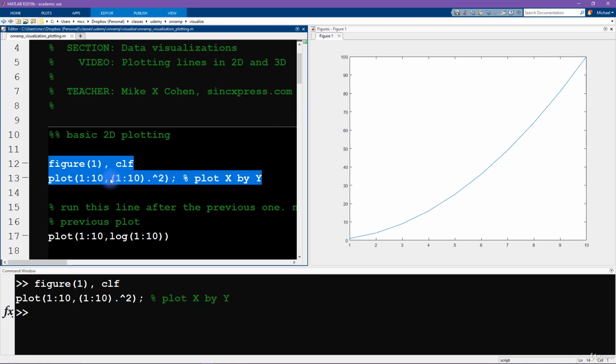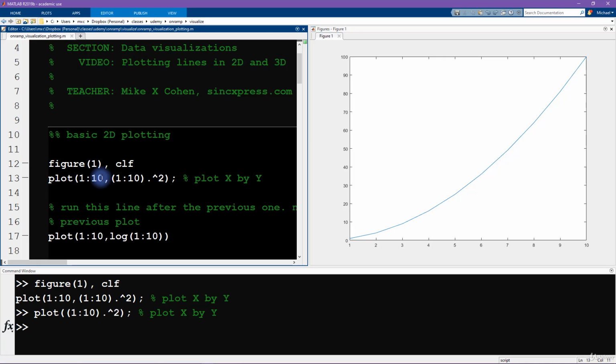Now, in this particular case, you don't actually need to provide the first input. If you provide only one input into the plot function, then by default, Matlab will choose the x-axis to be integers starting at 1, going through the number of elements in y. So it just happens to be, in this case, that you get exactly the same result. Okay, so let me undo this. Now we get x by y.